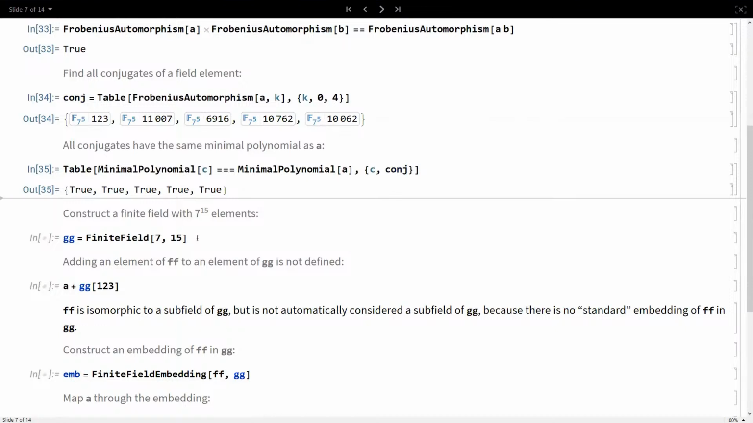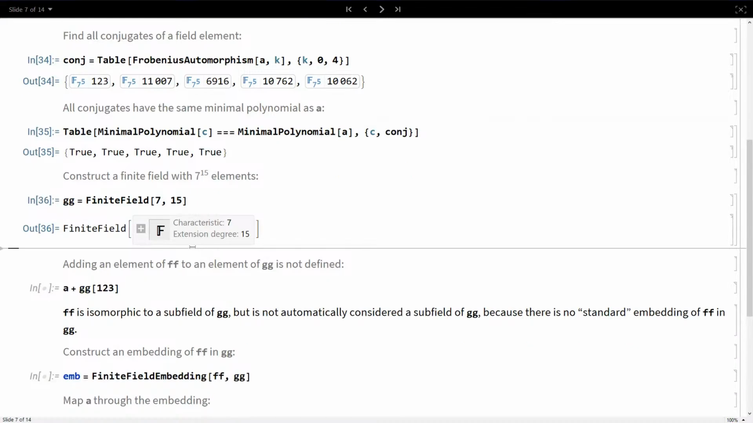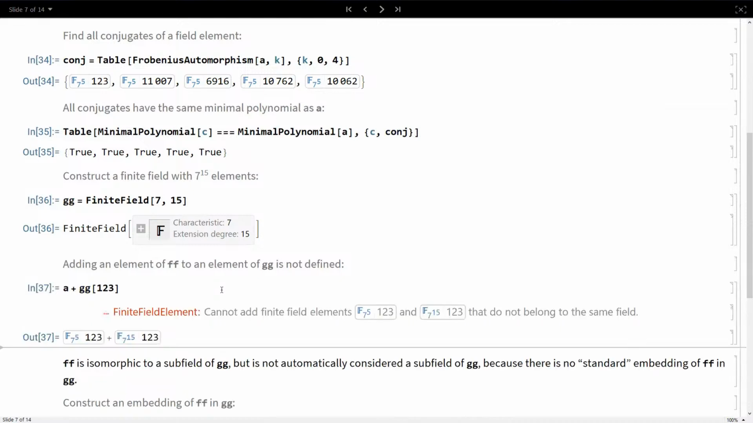So now let's construct a larger field. So we construct a field with 7 to the 15th power elements. And this field will contain fields that are isomorphic to our original field F, but there is no unique isomorphism, so we cannot just add an element of F to an element of G. We will get an error message saying we cannot add two elements from different fields.